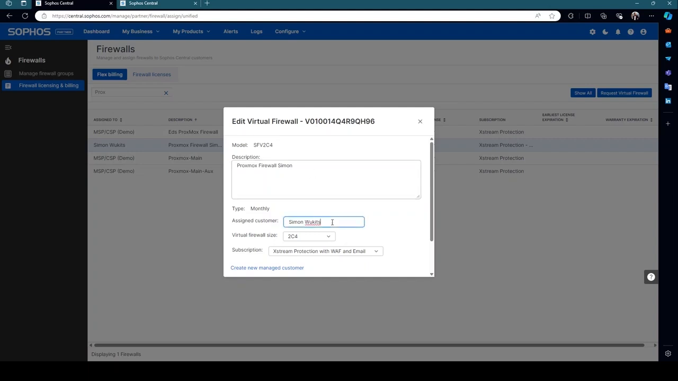The next thing is I can assign it to a customer. So if I would now delete myself out here and just say I want to give it to Buns Cottage Technologies, for example, then it would be assigned to that customer. Bear in mind, this has nothing to do with where the firewall is being administered via Central. This is for billing purposes only.